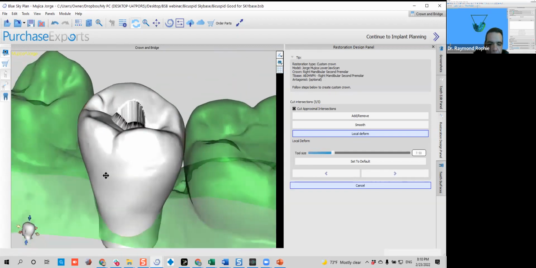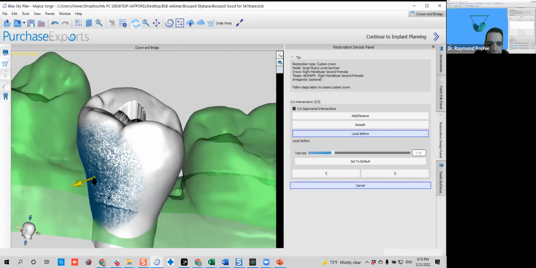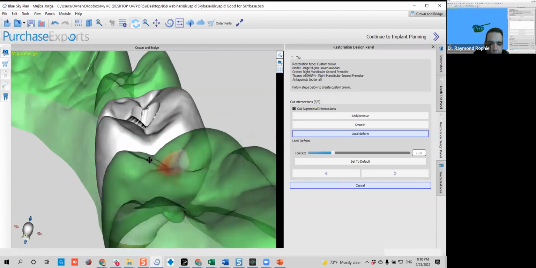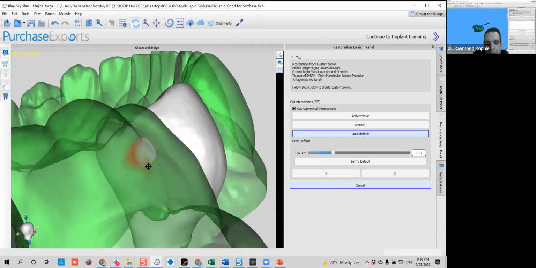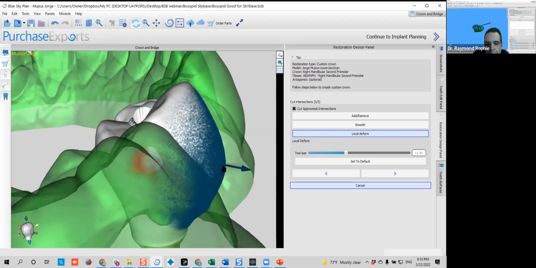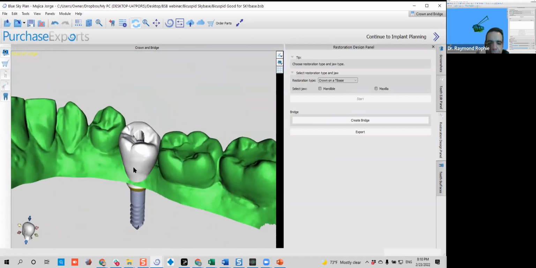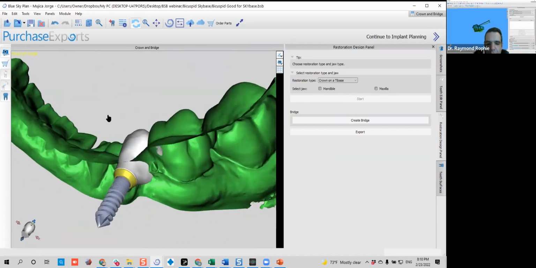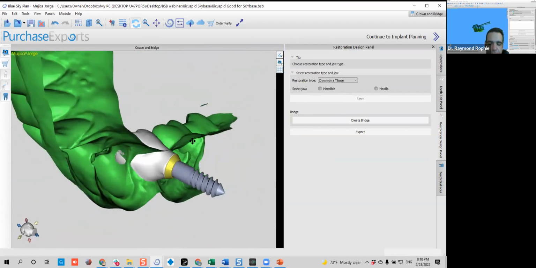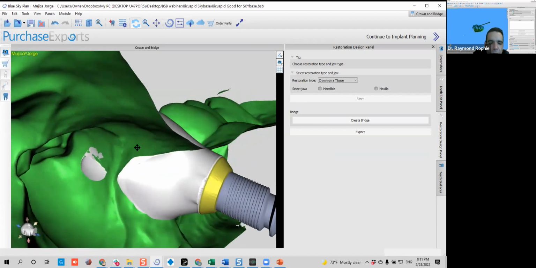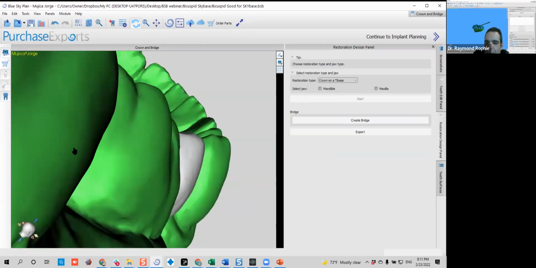Always, the body, the tongue, etc., like more convex surfaces. Okay, good. So once you finish, you select the cut approximal intersections. Click next. And now you have a restoration. As you can see here from the underside, you have a restoration that has basically been finished.